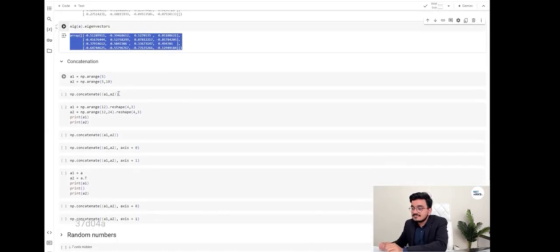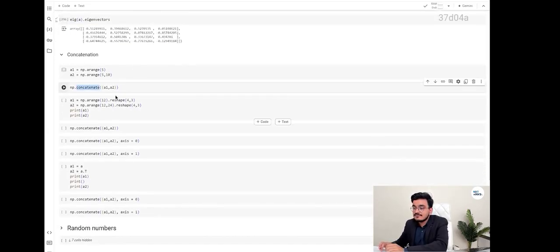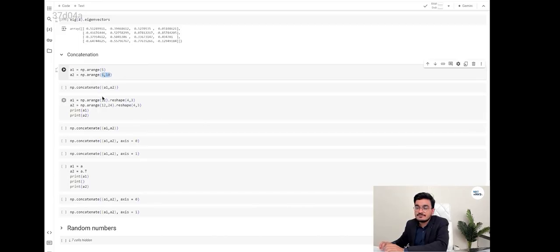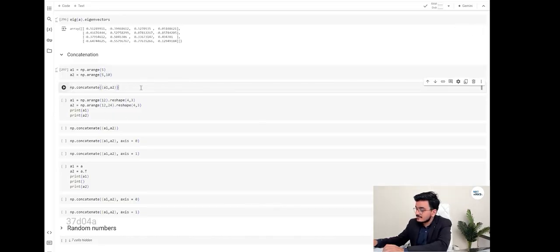Now let's understand the concatenation function, which is used to concatenate two NumPy arrays. So let's arrange these two arrays. np.arange will arrange numbers from 0 to 4, and this will arrange numbers from 5 to 9, right? 10 minus 1. So now we are using np.concatenate a1 comma a2. Let's see what this will do.